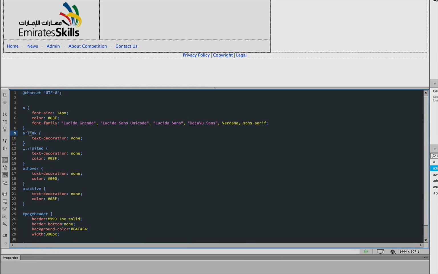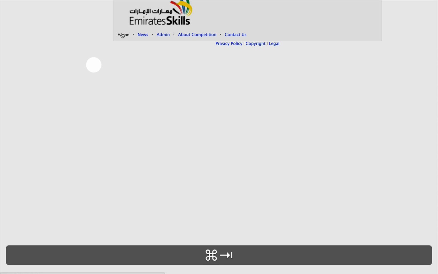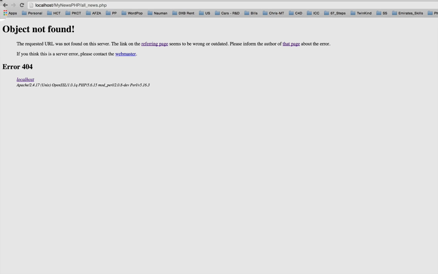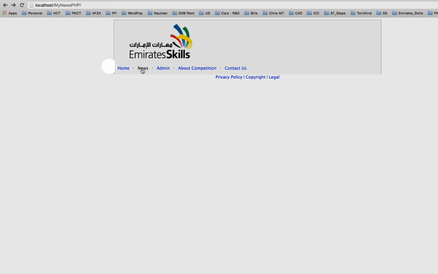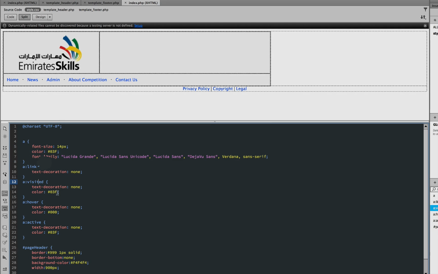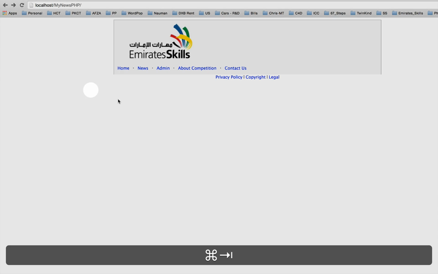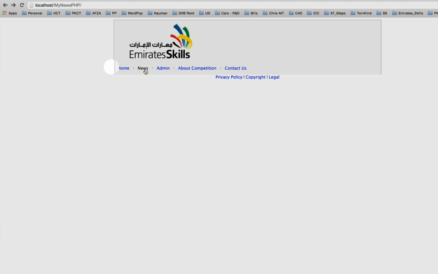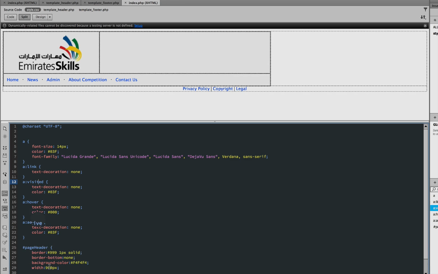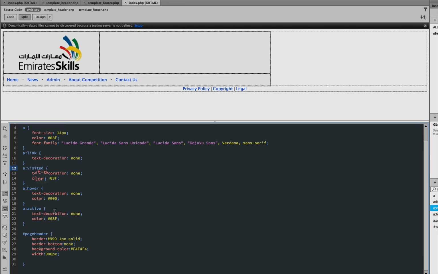The first thing over here in A is link, and link means when this button has not been clicked. So that is what it is. Visited means when I have visited this link, it will change its color to some other color if you want. For example, if I click on news, I come back again. So I have visited that page, its color should be changed a little bit to this color, whatever color I have defined over here. This is the hover one. When I go here, you see it becomes black. So this is the hover state, and in hover you can see I have used black color.